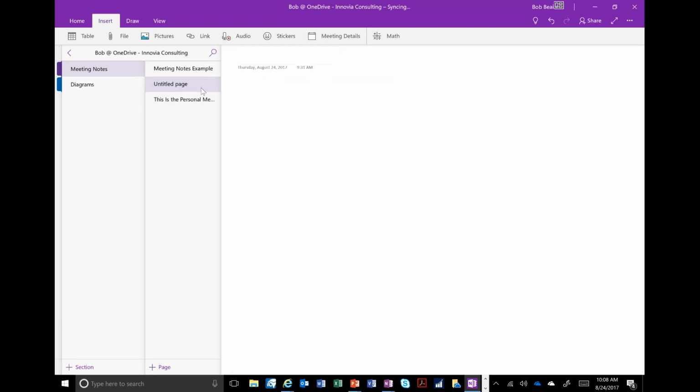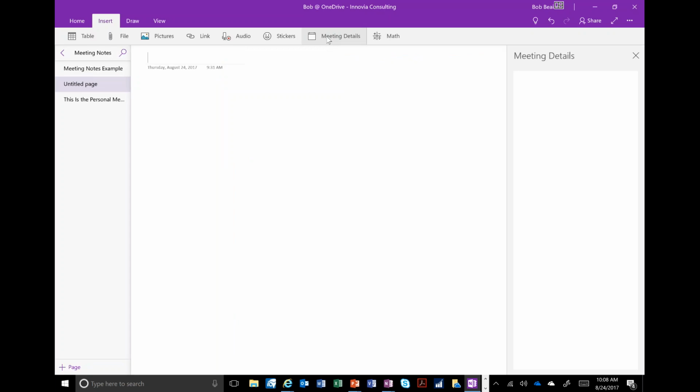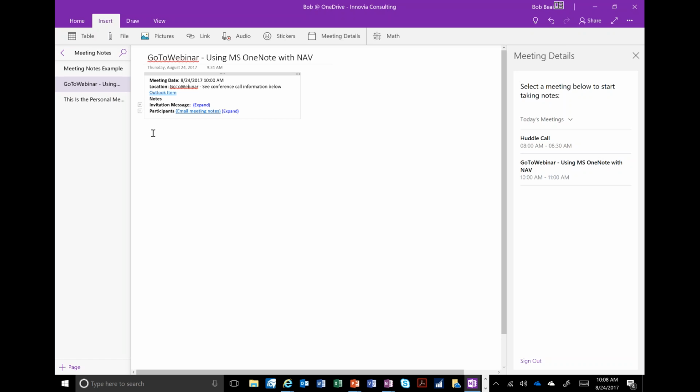So here's a OneNote. Hopefully you can see that. And there's nothing in there. But if I want to do the meeting detail, if I want to take notes about this meeting, I can click on meeting details and it'll say, oh, okay, well, you're in a GoToWebinar, and it'll pop all the meeting details in here. Hopefully you can see these.